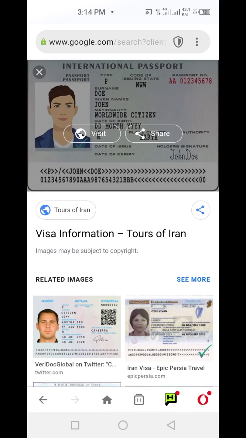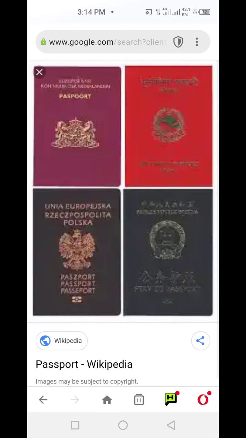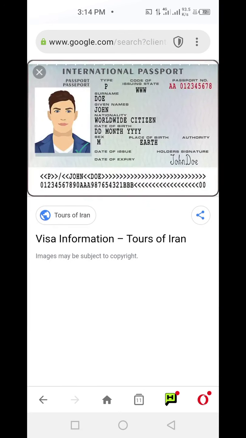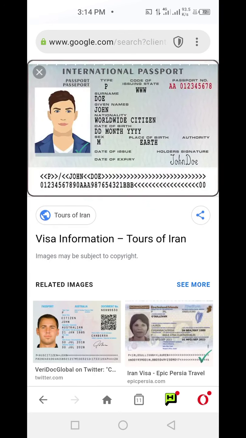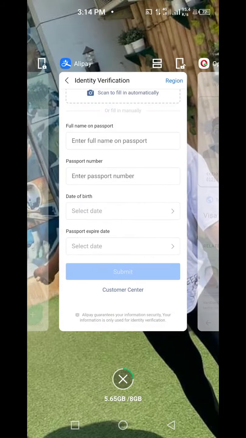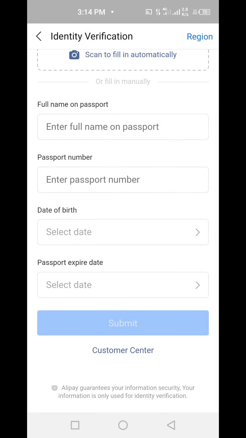You see where you see this AA in red ink, 0123? That's the passport number required. So you input it here, then you input your date of birth, you input your passport expiring date, and once you're done with that, you click on submit.